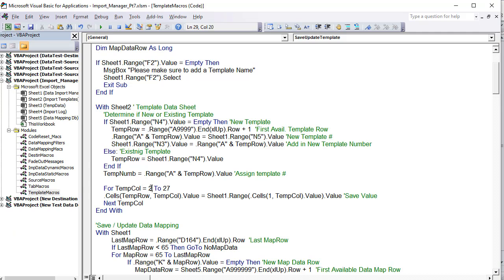For the temporary column equals 2 to 27, I've just described why we're using 2 to 27, and what we are going to do. First of all, the cells, we know we're with sheet 2. The cells, what is that? What row? The temporary row, we know what row, and what column. Remember, this is a loop, so it's going to go 2, 3, 4, all the way to 27.